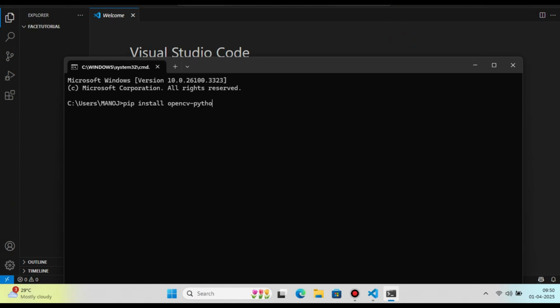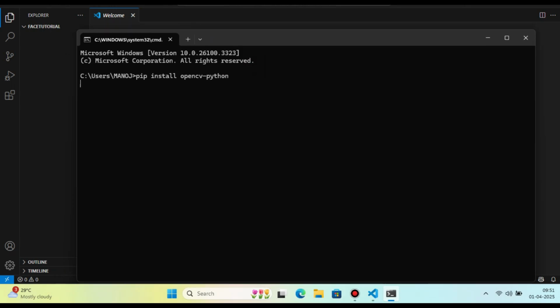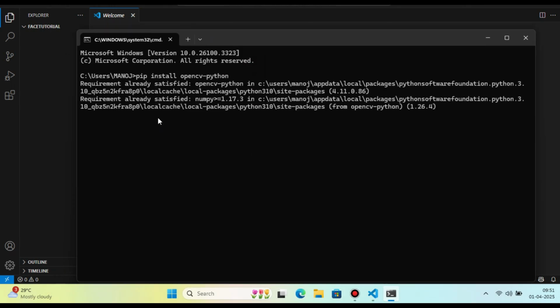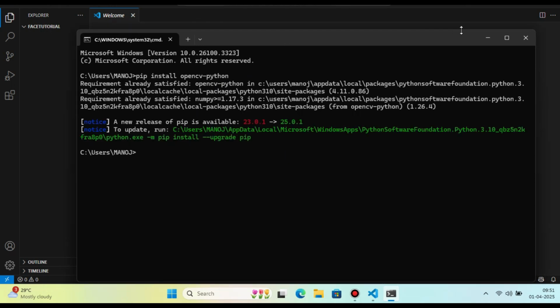Here you can see OpenCV will provide the built-in models. Here you can see it says requirement already satisfied. But when you run this for the first time, it will install the OpenCV library for you. Once the library has been installed successfully, we can minimize this tab now. So let me minimize this terminal. So I have opened a folder in Visual Studio Code.